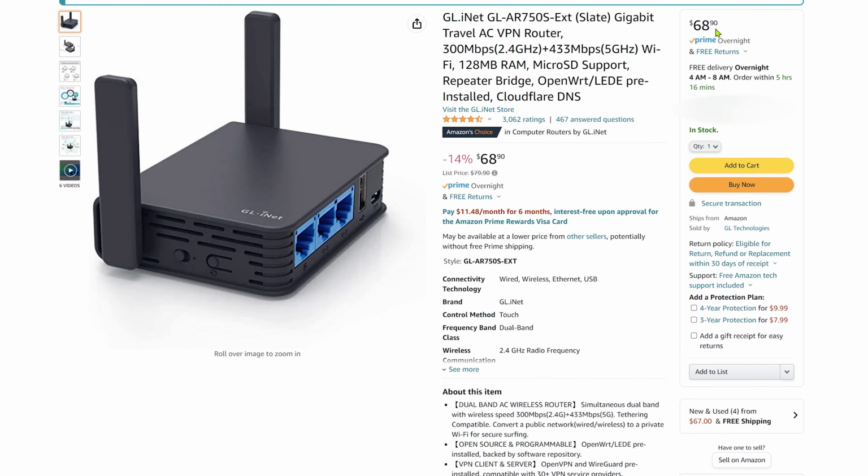Before we do that, we're just going to take a quick look at the price. As of the time of this recording, the device is about $70 plus tax. So not a whole lot of money. And if you do a lot of traveling, this is going to be money well spent, folks. So without further ado, let's go ahead and get into the web interface of this device and see what it can do.